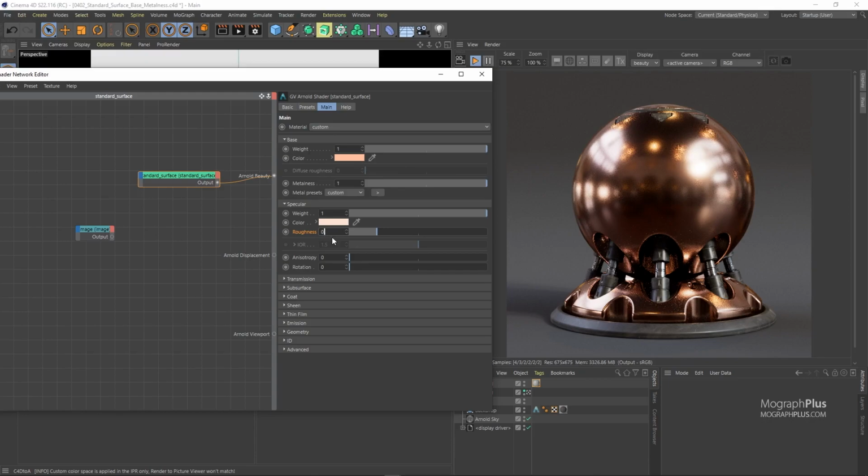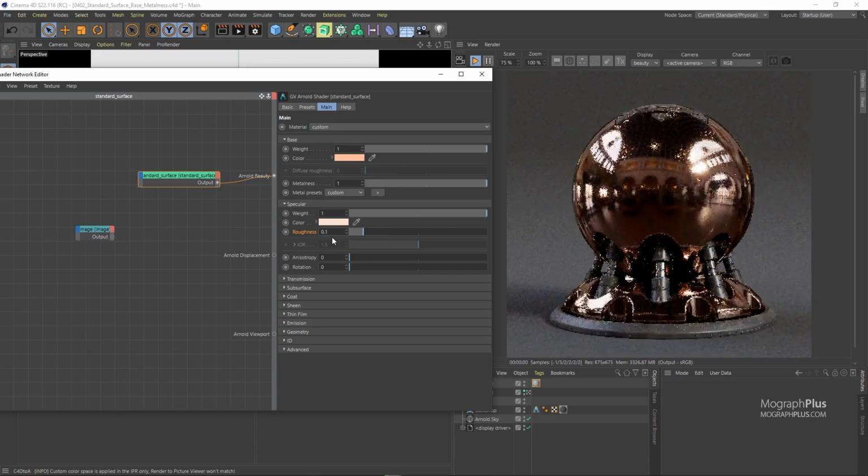If we set it to something lower like 0.1, we get a much sharper metal surface. You normally control the specular roughness with a black and white texture to add a bit more variation to your shader and a bit more realism.